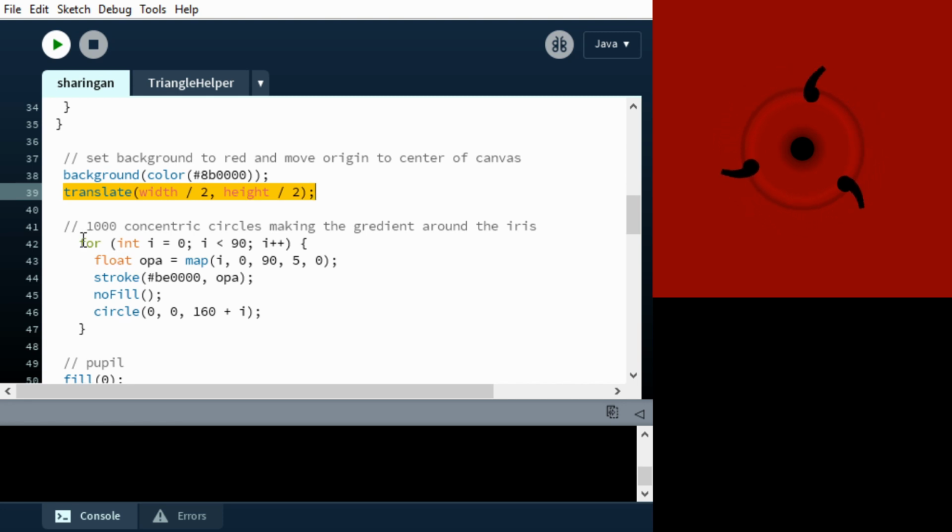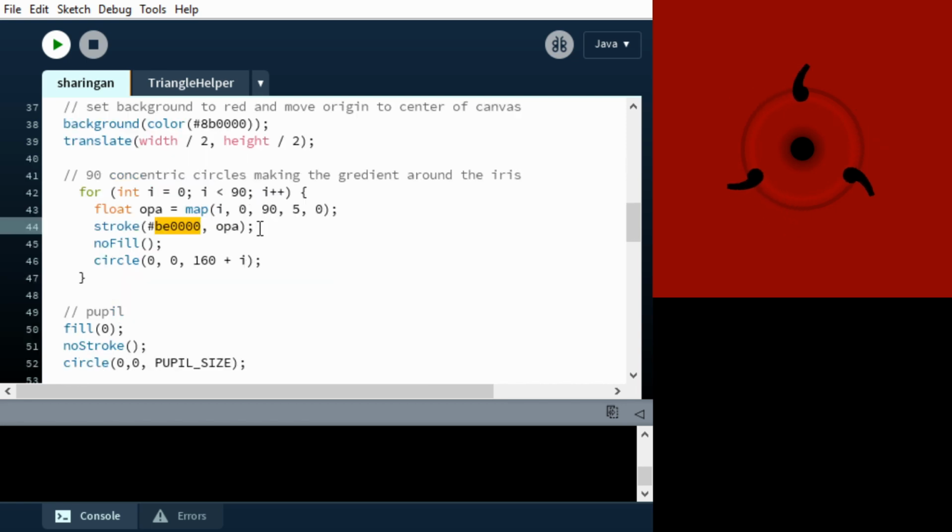Then we set up, it's not 1,000, it's actually 90 concentric circles here, where we're mapping the opacity around the iris, which is the bigger part of the eye. So it's the bigger circle. Basically what we're doing is mapping from 0 and 90 to I, so wherever I is, from the opacity of 5 to 0. And then we give it this kind of light red, white color, and then draw it into circles.